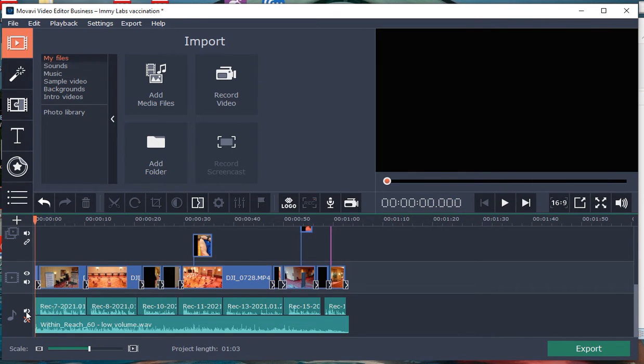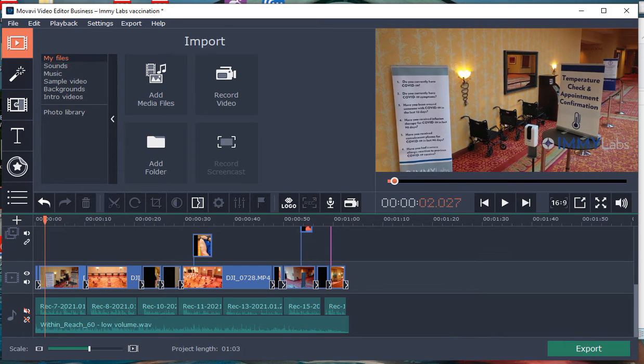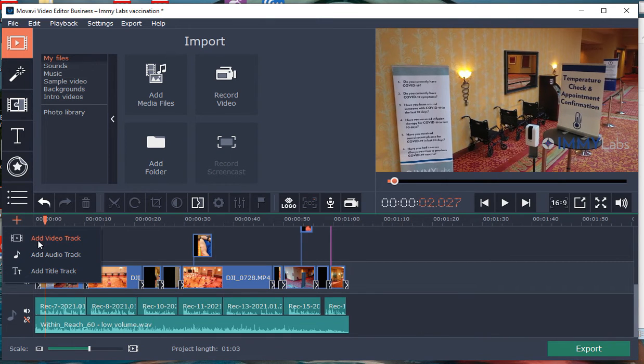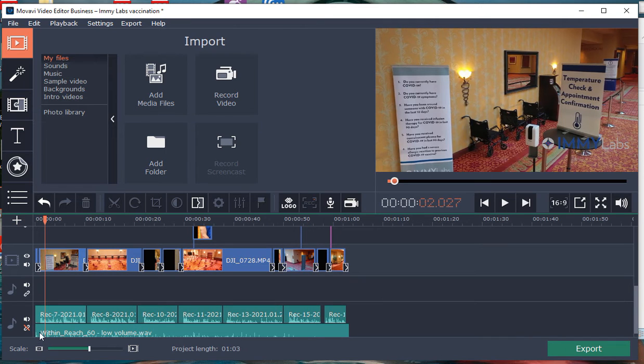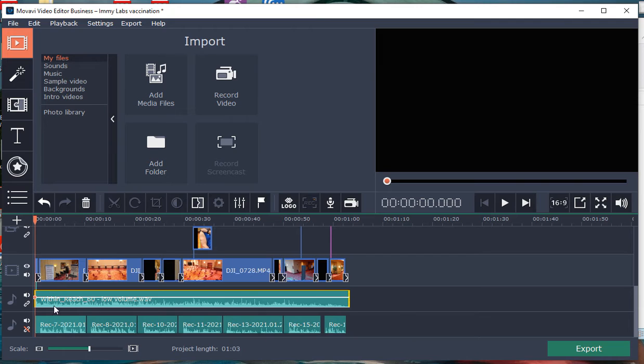If I wanted to, let me see if this will work. Okay, because I have the audio and the music on the same timeline, it excludes both when I mute it. So I could add another audio track. Let's try that. So here's our audio track. So then we just drop this onto that. Now we probably have control to play.